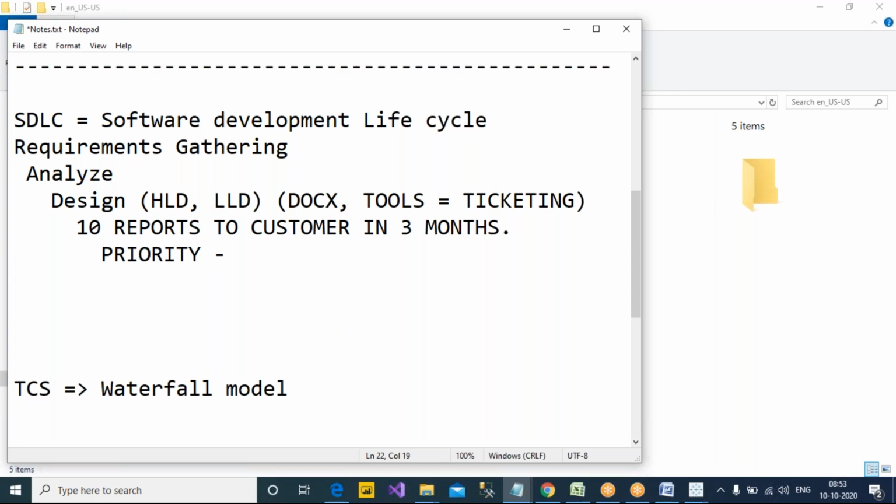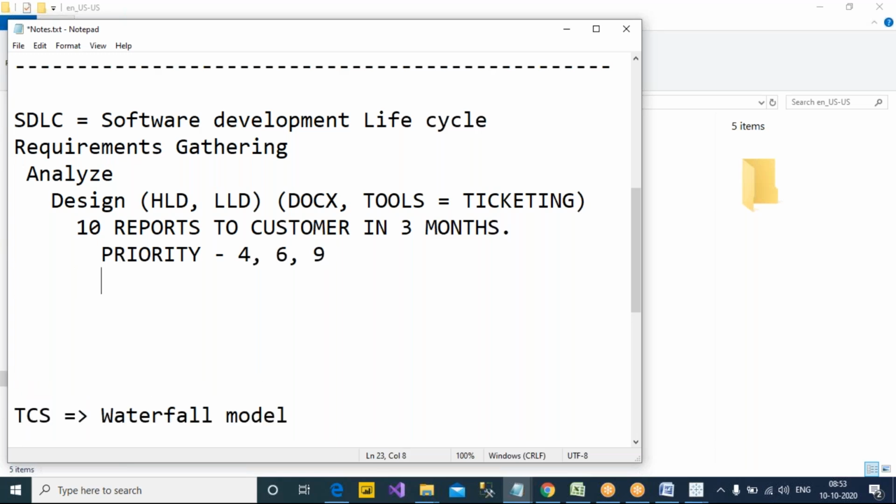So then they will pick, okay, the fourth report, the sixth report, and the ninth report are priority ones. And what happens to the remaining tickets? They will be sitting under the backlog. So 1, 2, 3, 5, 7, 8, and 10. These reports will be placed under the backlog. So you have to tell these words as it is. Right? So the tickets will be prioritized and the other tickets will go to the backlog.